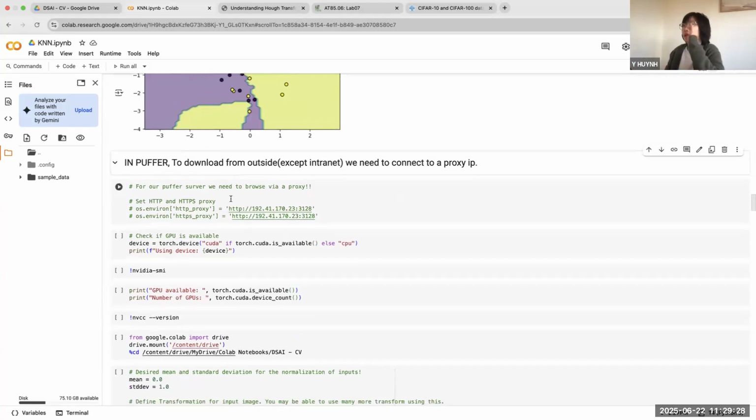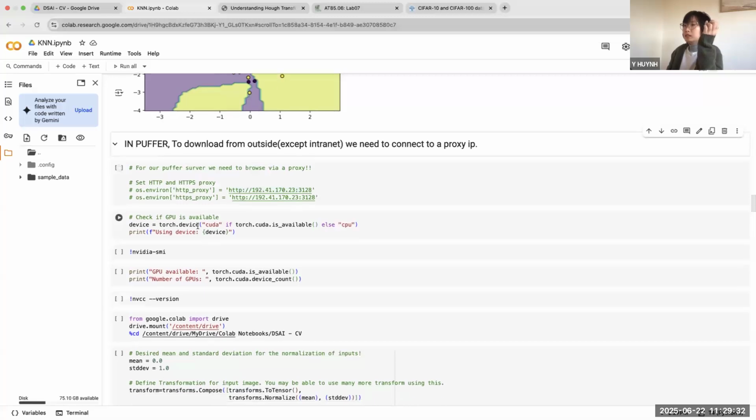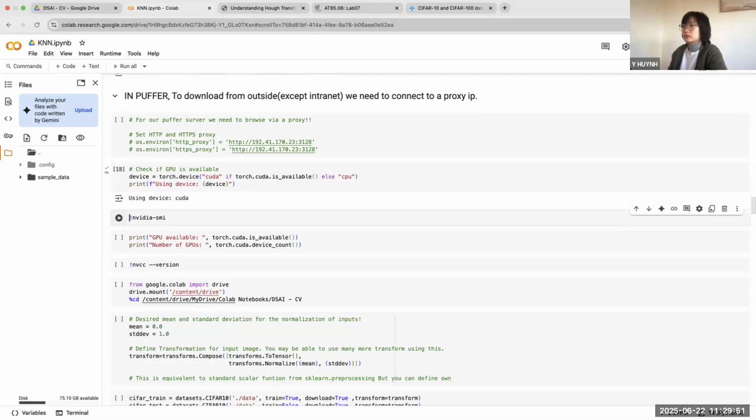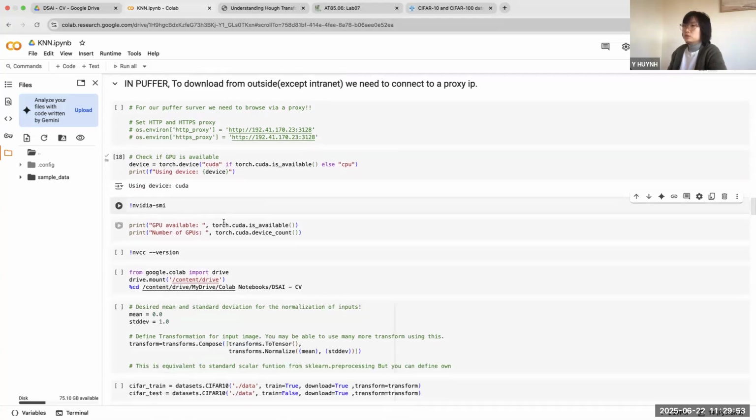Okay. Now we move to the CIFAR dataset. So this is where we want to check whether our device is using CUDA or not. In this Colab, we have some options for the GPU, because a GPU is necessary if you want to work with images. Let's check. Yes, it's CUDA.